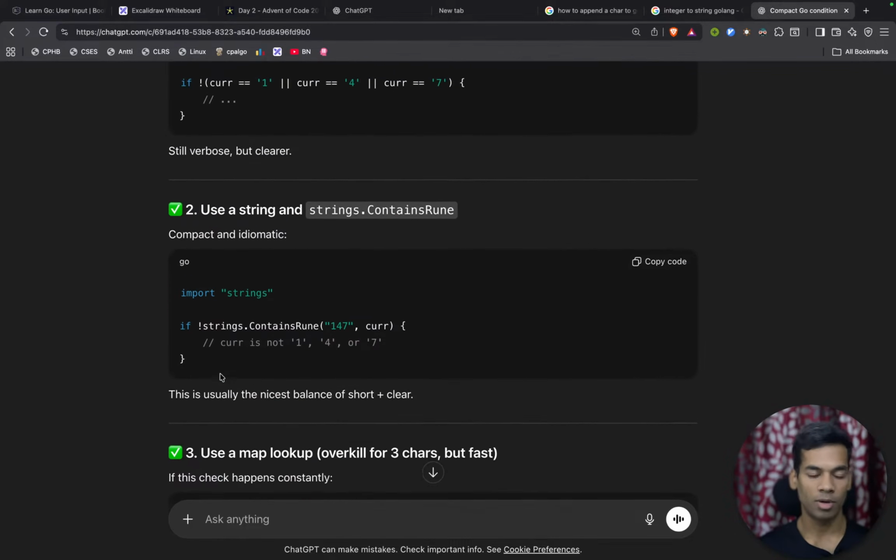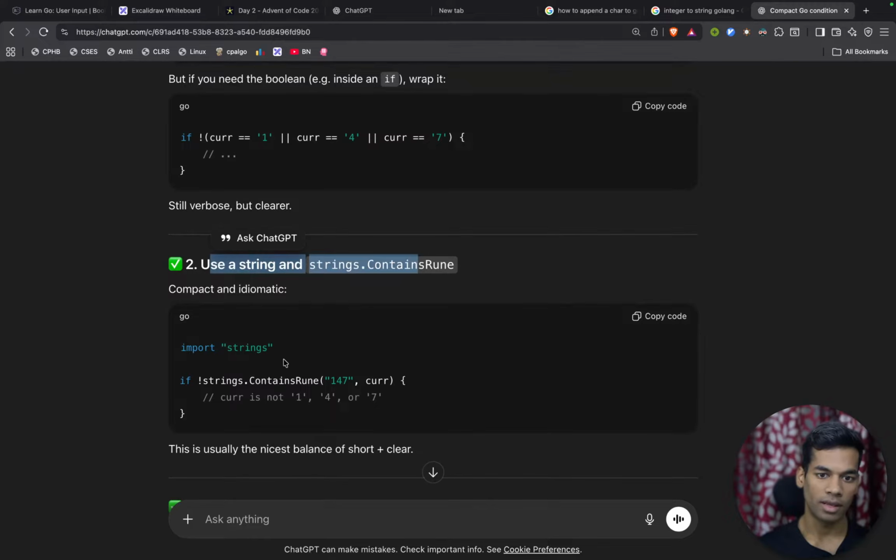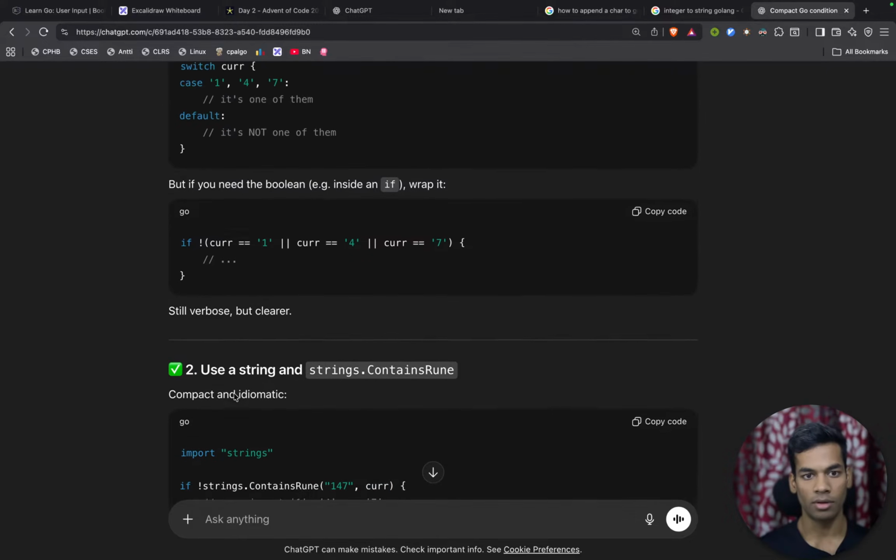Use a map lookup. Use a string contains runes. That is good. That is good.